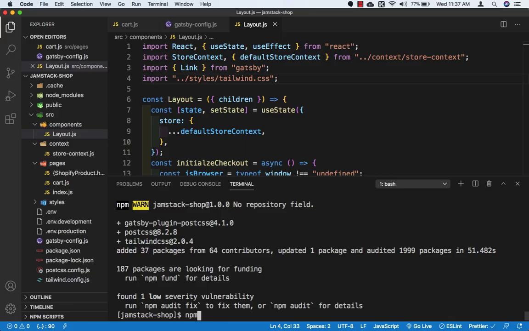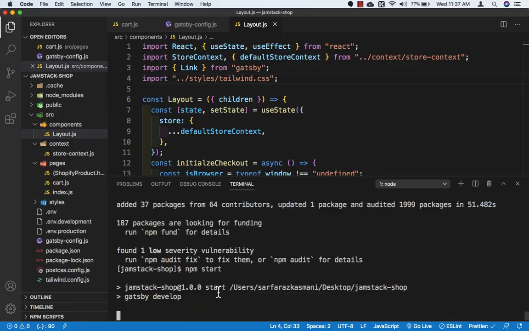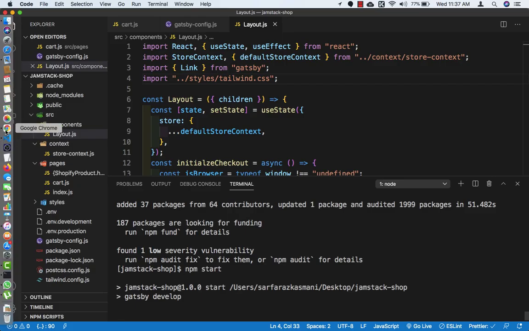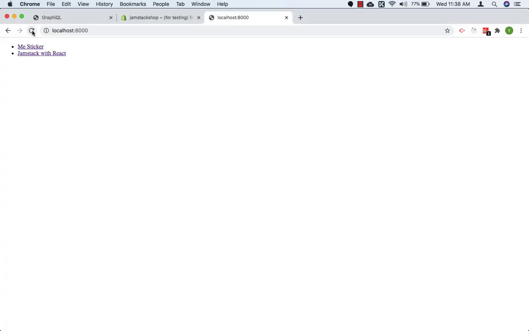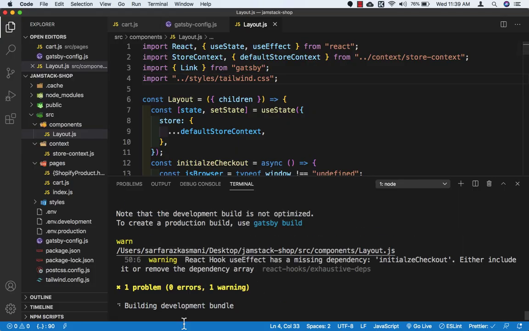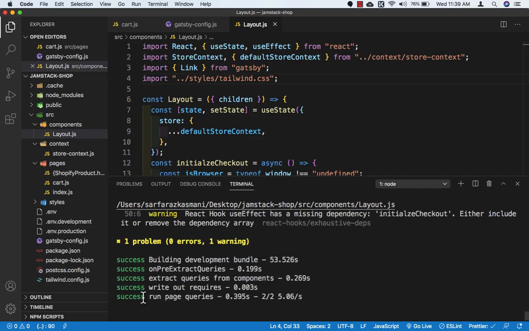Let's do npm start, and then we can just check it in the browser. First, let it get started. Let me refresh it. So it is still working. It is taking some time. Okay, so it is still building. Now I think success. So as you can see, I think Tailwind has already been reset.